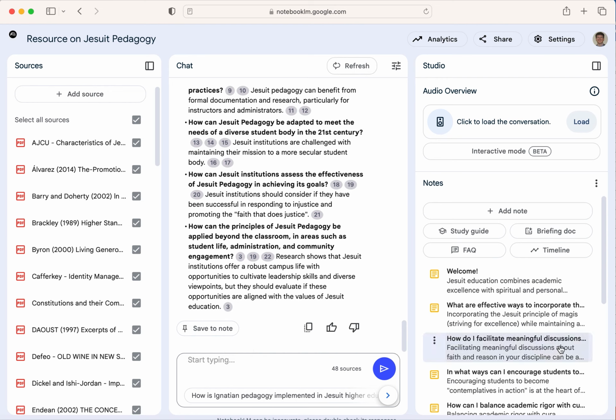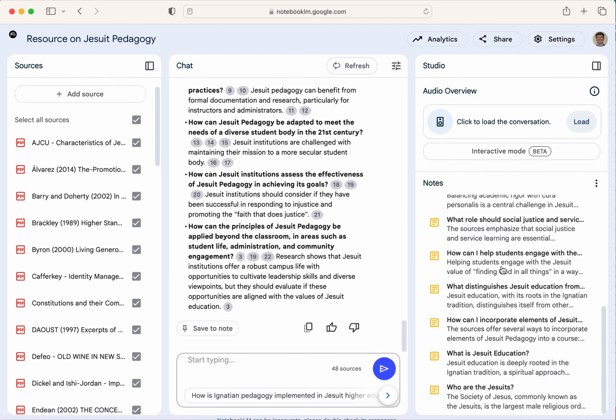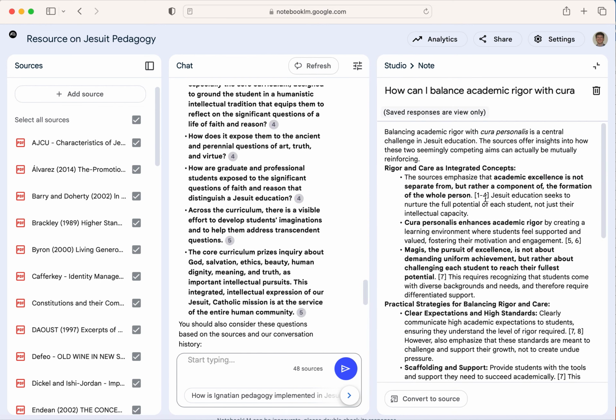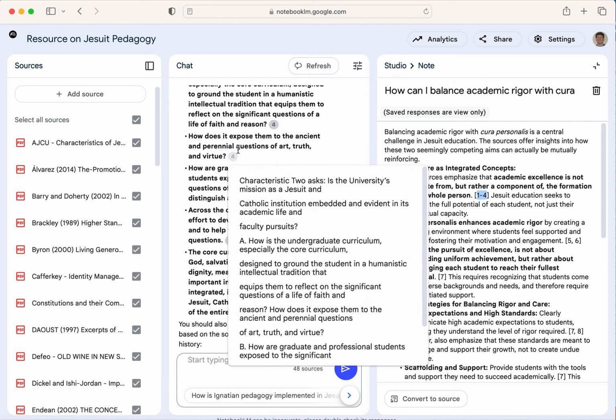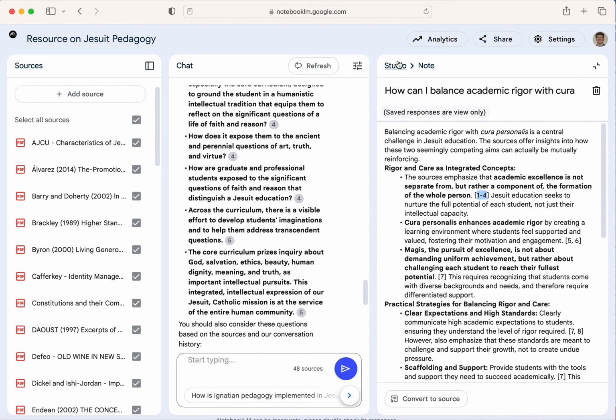Now, what I did before is I came up with a slew of questions that I thought might be beneficial to get a conversation rolling on Jesuit pedagogy, and boom, I just saved each of them. So anybody can come here and get a sense. Now, the thing to keep in mind, though, is when you do this, let's take a peek at one of these notes. You'll notice it still has those references, but they're no longer linked. It is just a copy of the text. So that is a shortcoming currently.